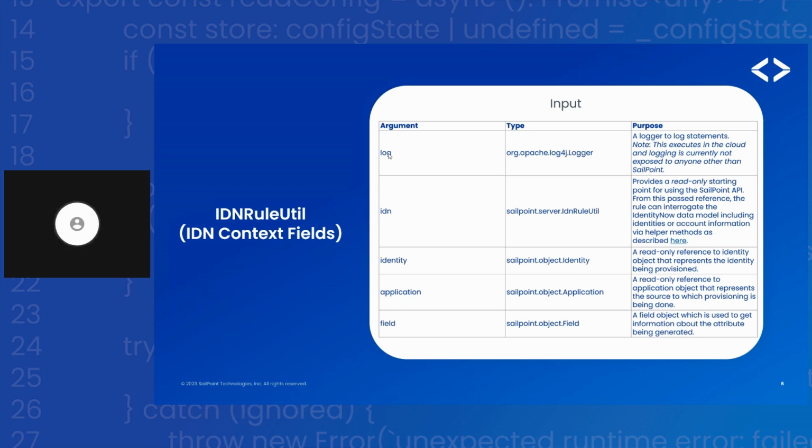The identity will be the identity in question and processing. So like if you were to create a new one or view another one in order to check for uniqueness, you would use that identity argument. And the application and field, those two are kind of in the same boat. In summary, these fields, in some instances, will be present within your rule, but they'll be more so used to leverage the IDN context methods and values.